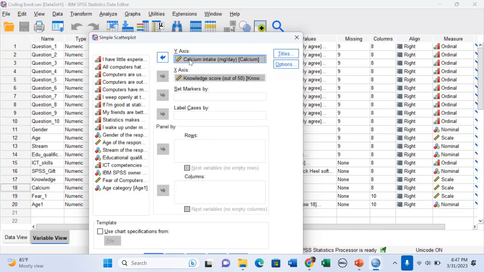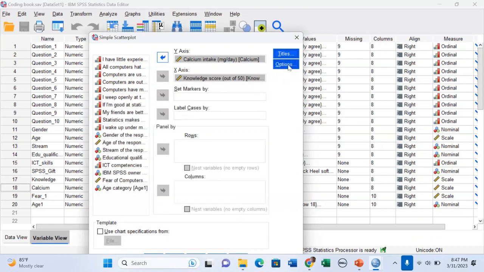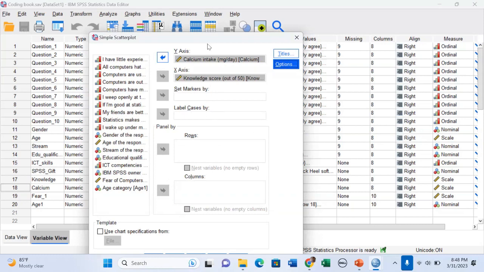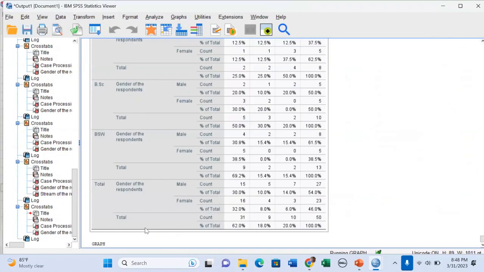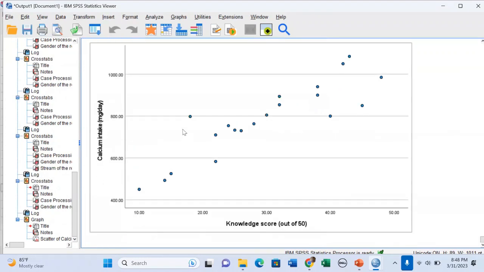Yes, now, once we enter the data in the x-axis and y-axis, if you want to give any kind of titles, subtitles, line one, line two, you can do that. And if you want to see any options, just click on continue. After giving variables here, just click OK. Now you can see the graphical representation of your data.